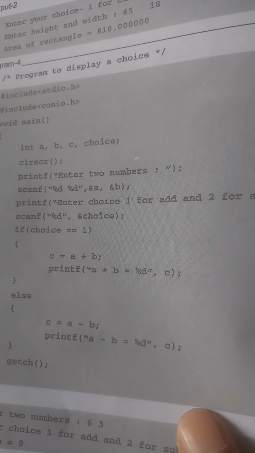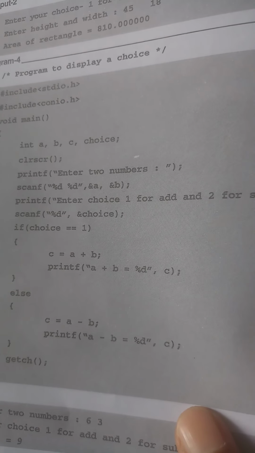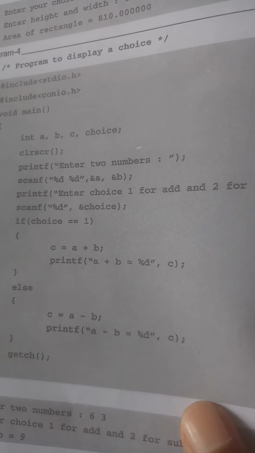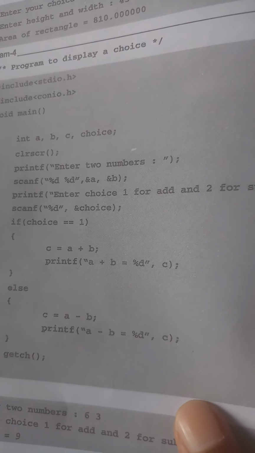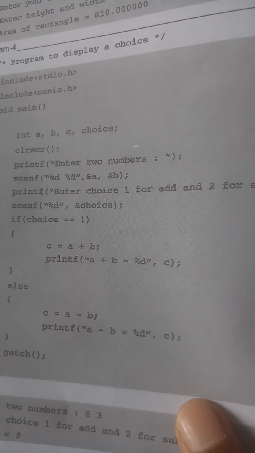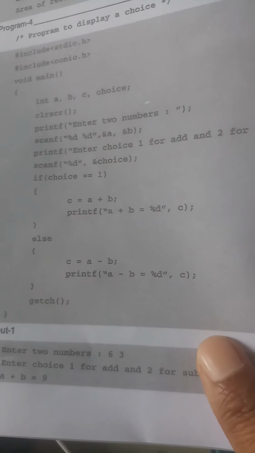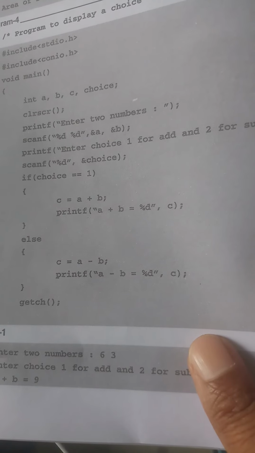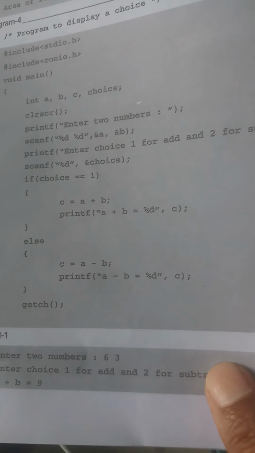and &choice. If choice is equal to 1, c equal to a plus b. Printf a plus b equal %d, c. Else c equal a minus b. Printf a minus b is equal to %d, c. Get character.